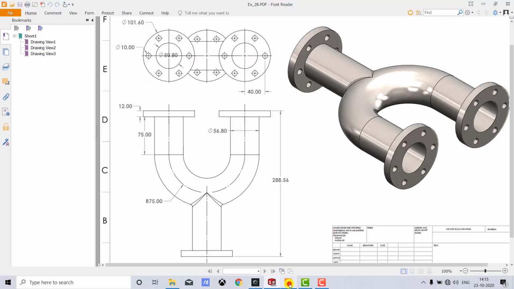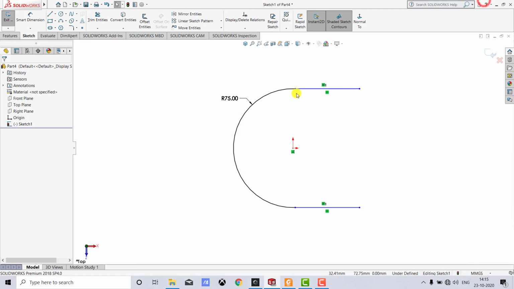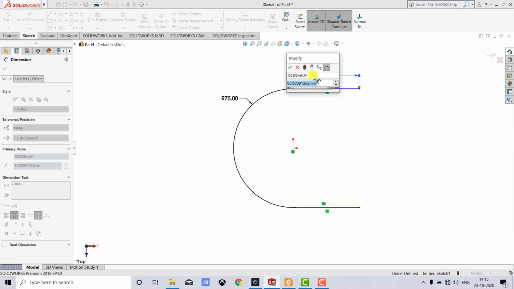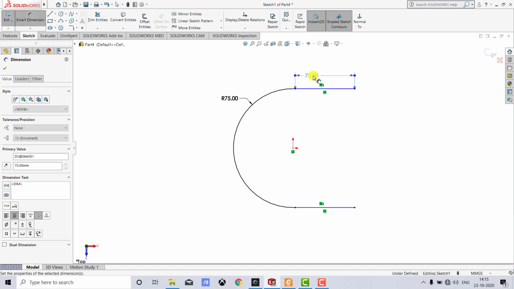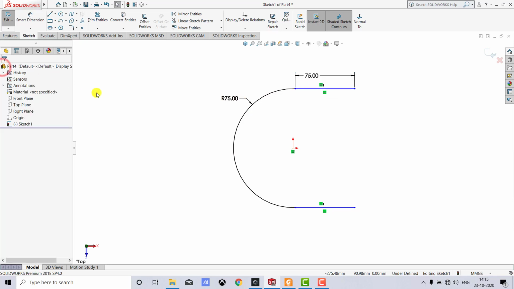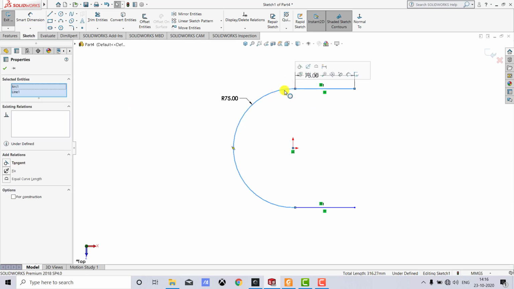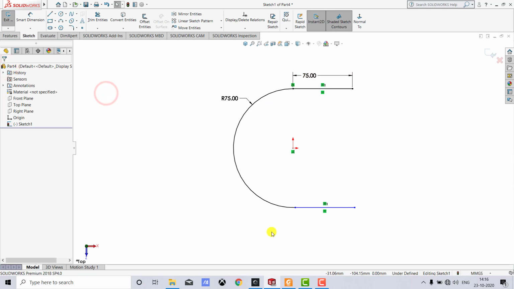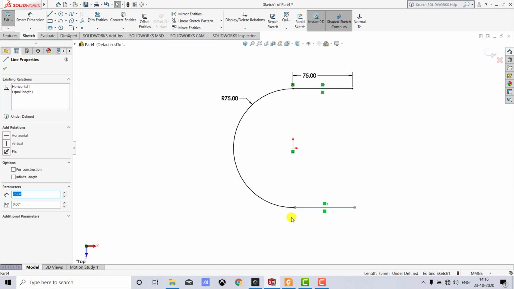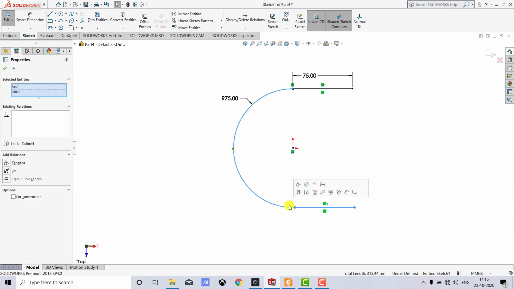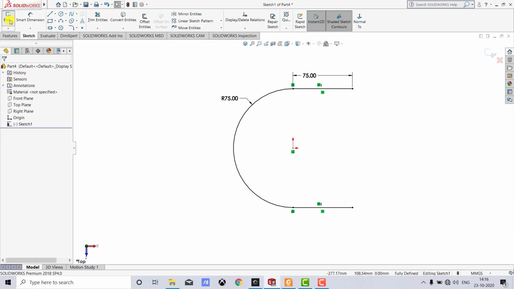Now you can see that the length of this line is 75 mm, and for that we'll go for the smart dimension, select this line and enter the length as 75 mm. Now we'll exit the smart dimension. Now we'll select this line, press Ctrl and select this arc. For both of these we'll select tangent as a constraint and OK. For this line also we'll select this line, press Ctrl and select this arc. For both these we'll select tangent and OK. Now we'll exit the sketch.